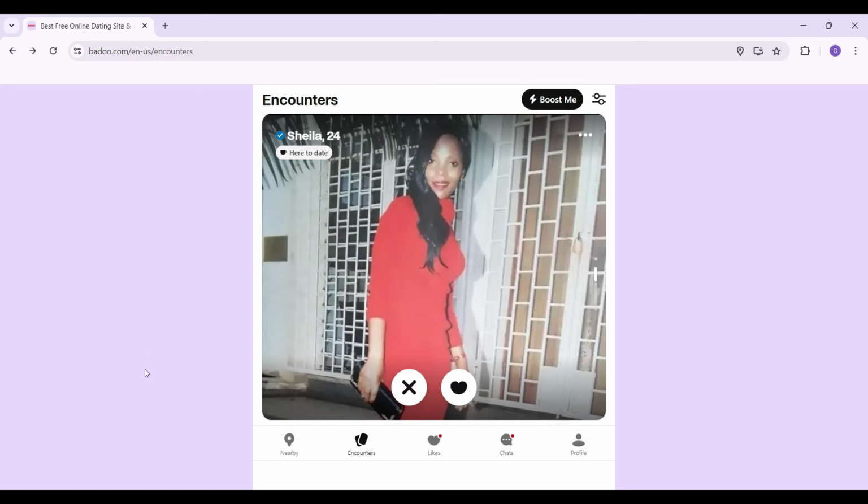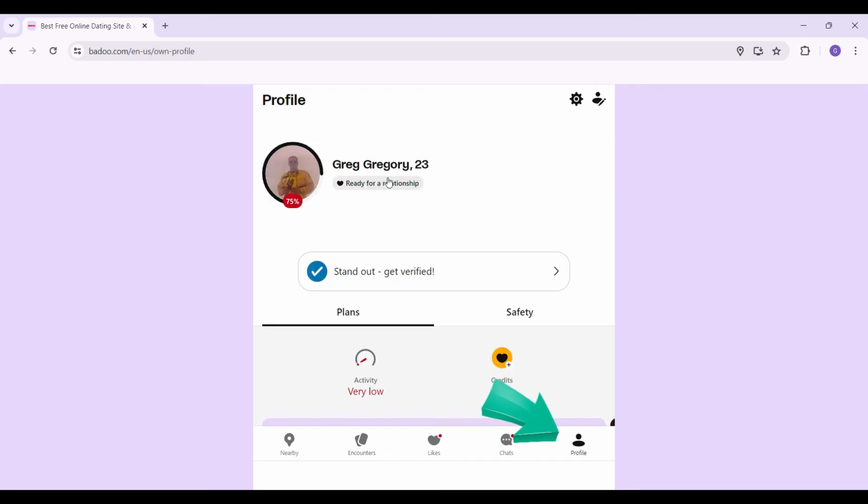Right now, what we need to do is simply go to settings. At the bottom right, let's go to profile. Once you're on this page, what you need to do is simply go to settings. The button at the top right is a gear-like icon, and next to it is another icon like this. You can click on it to edit your profile details. But right now, what we need to do is simply go to settings.